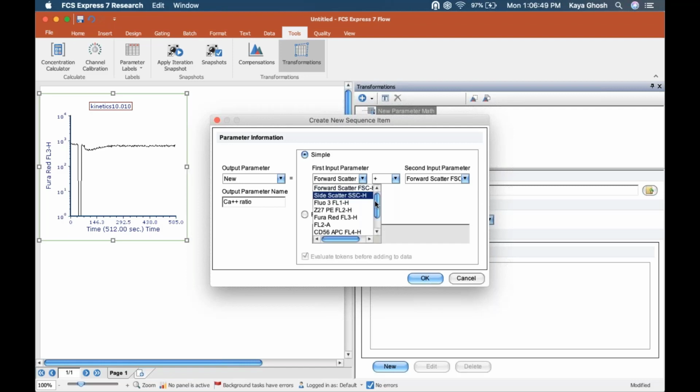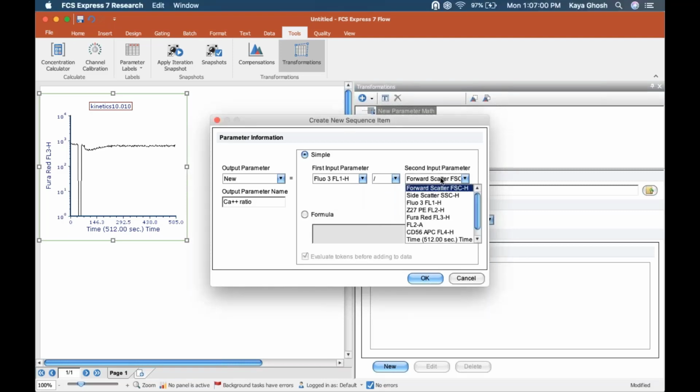And here you can select the parameters that you want to make a ratio of. So I'm going to do Fluo3, FL1, divided by Fura red. By the way, if you needed to do something more complicated for your parameter math, you could come here and in the formula, you could just type the numbers of the parameters. So if you wanted to do P1 divided by P3 and then add some arbitrary value, you could do that. I don't need to do that today, but I just wanted to show you that there's that option if you need it. Basically, any algebraic expression you can put in here.